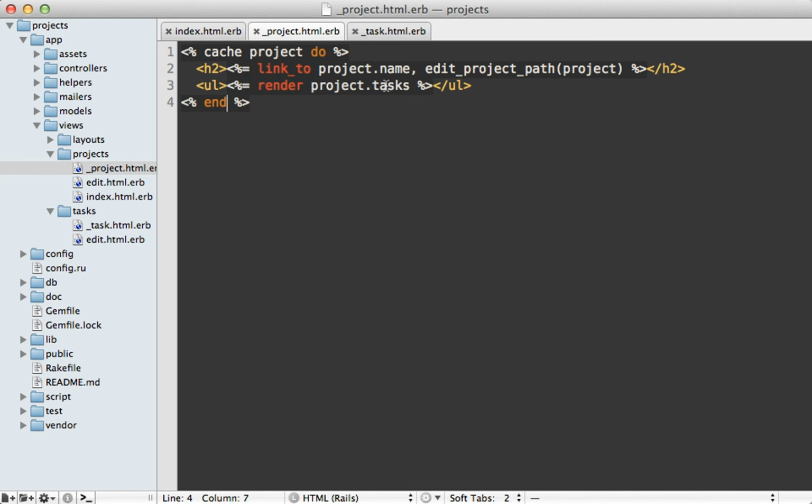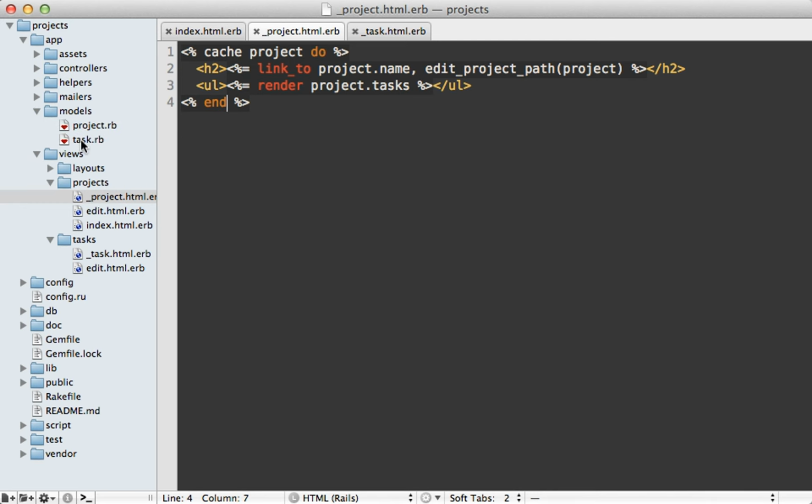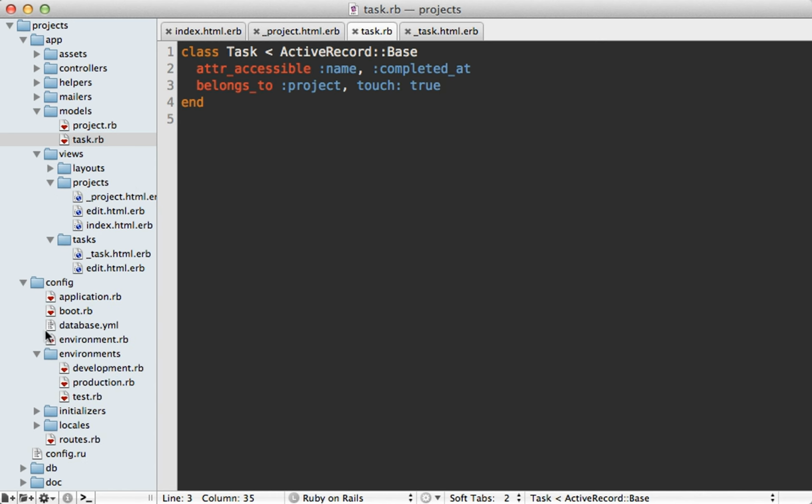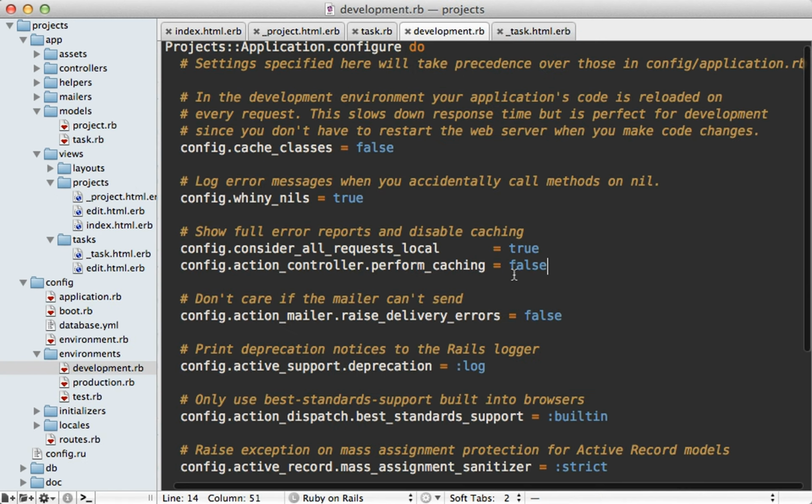Now since I'm rendering out the tasks inside of here, it'd be nice if the cache expires when a task changes, and I can do so by going into my task model, and this belongs_to project association. I'll set touch to true, so that way it will update the project that it belongs to when a task updates. And then finally, to see the effects of this, I'm going to go into my development config file and set perform_caching to true, just temporarily so that we can try this out.